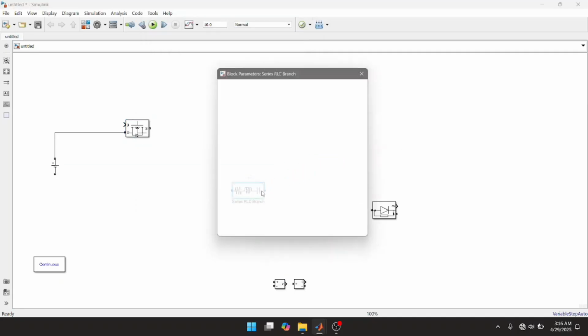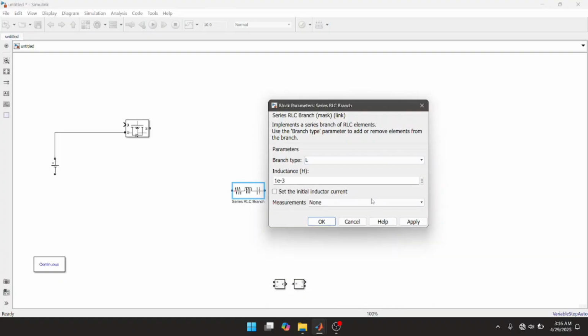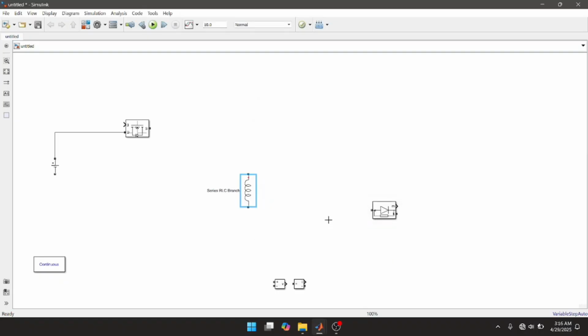Open properties of the Series RLC branch. Change the branch type to L. Apply and close. Rotate the inductor. Connect one port of the inductor to the source of the MOSFET.